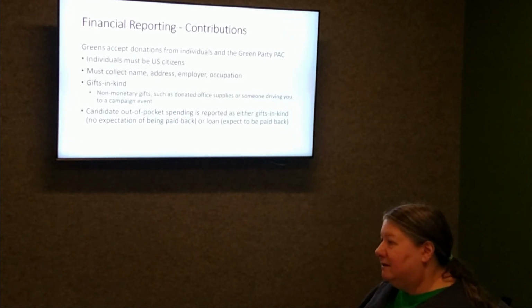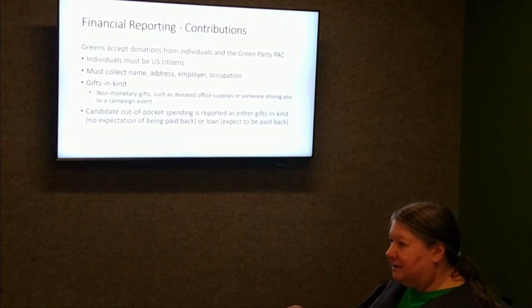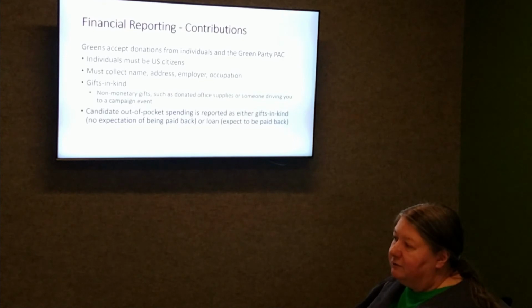How would you designate a loan? It's in the filing. Is it? Yeah. Okay. So when money comes in, you have to tell it it's either a donation, a gift in kind, or a loan.